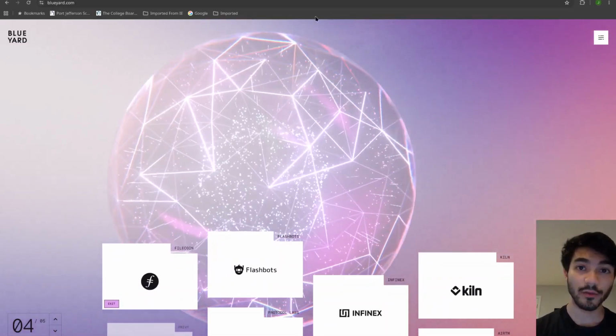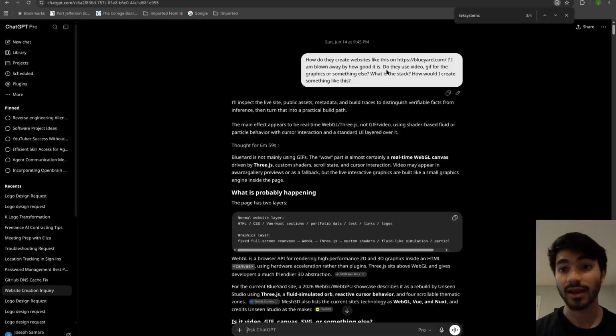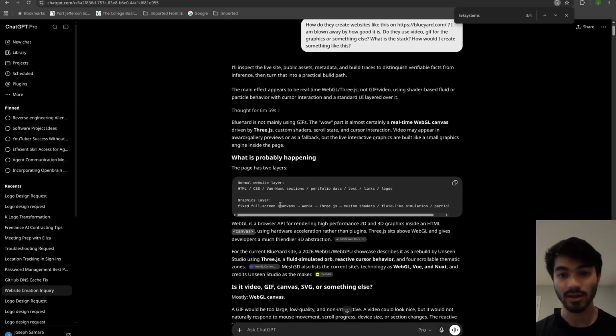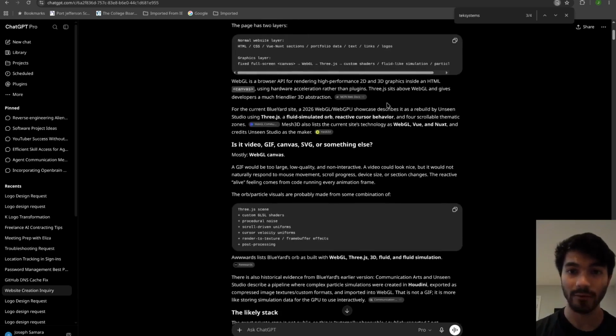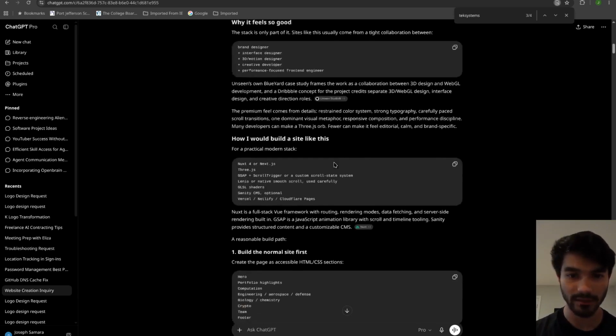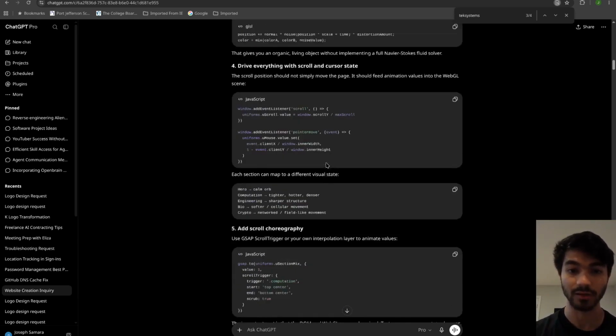Step number 2, feed the website into ChatGPT and ask it to come up with a plan for how it would create a website like this. So you can see this is the exact prompt I used, and I just put Blue Yard in there so that it could search it up and tell me exactly how something like this is created. So see, it tells you the tech stack that was used, kind of how it was used, and it does a lot of research, and so ChatGPT does a really good job with this.